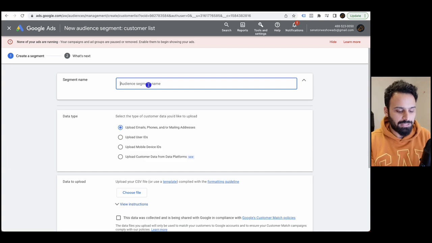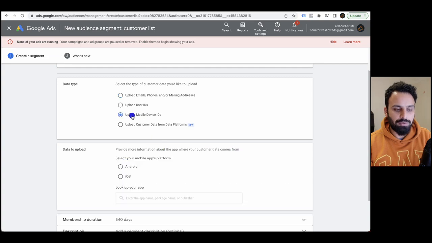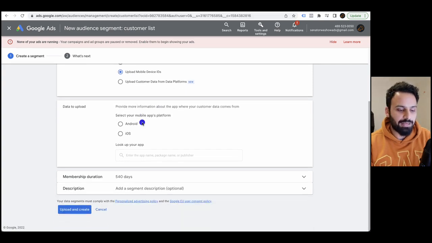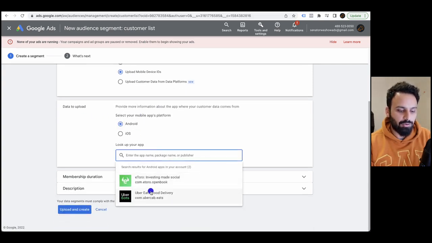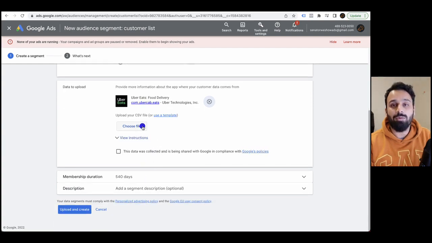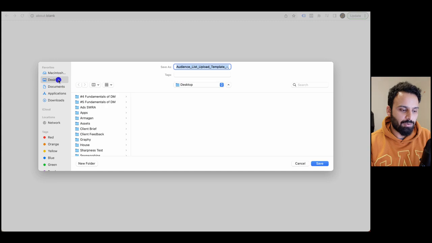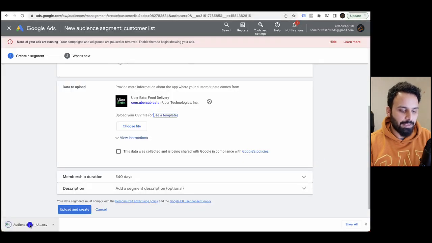Let's say I will name it not ordered in last 30 days, Android. I'll go here, upload device. You'll have to select mobile device IDs. Otherwise, you will not be able to use this audience in your engagement campaigns. Let's say I'll select Android. I'll select Uber Eats. And now I'll have to upload that file. If you just have the device IDs and you're not sure how to configure that file, you can just use this template, download this. I'll download it here. I'll open it.